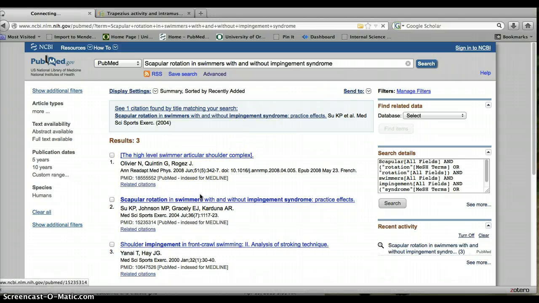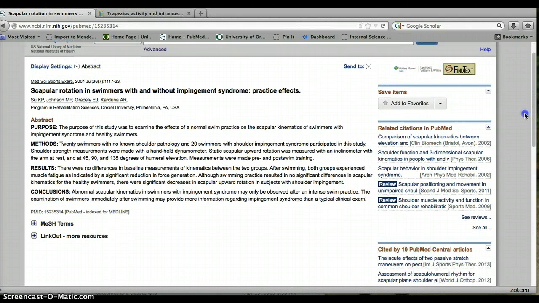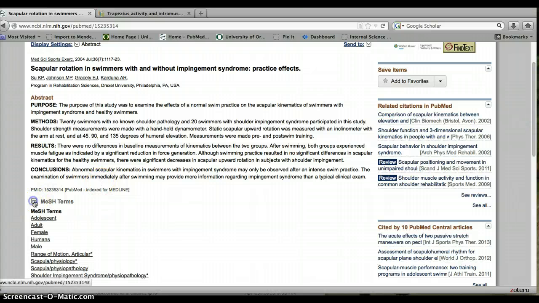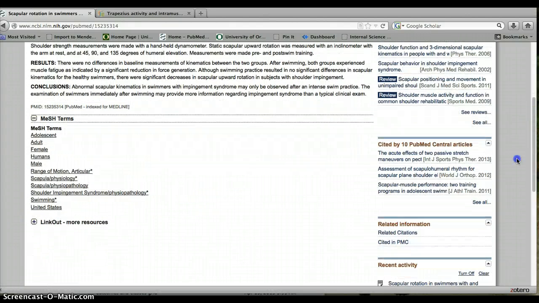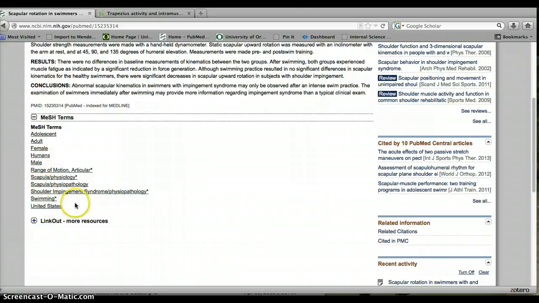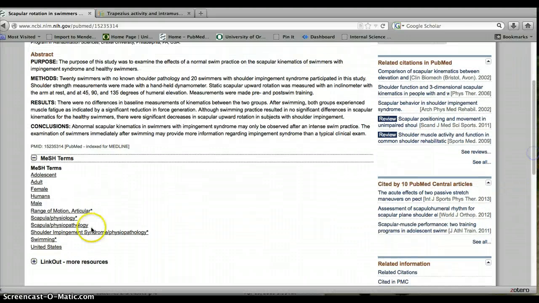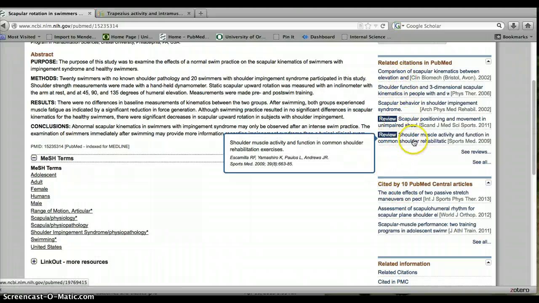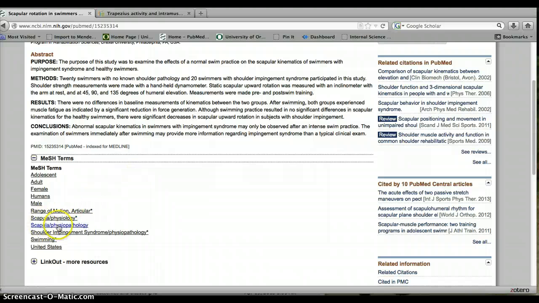So here's the same article, and now I'm going to look at the MeSH terms. And here are the MeSH terms, and I might find that shoulder impingement syndrome and swimming are the two things that I want to do more search on. I can also see these related citations. They often give me some good links.